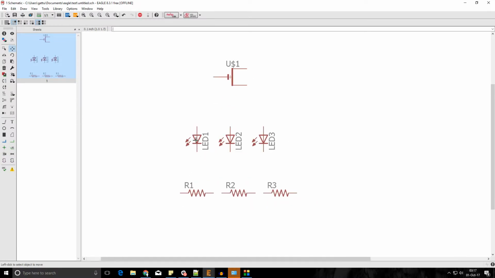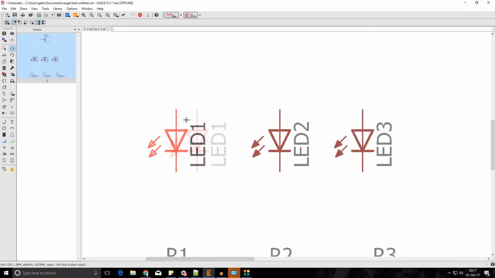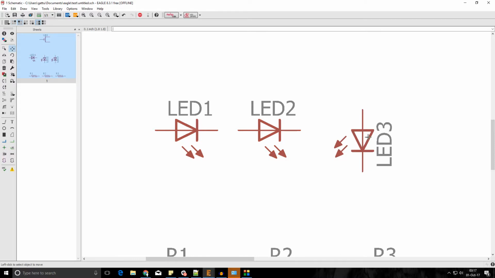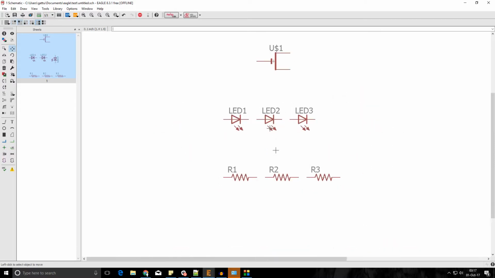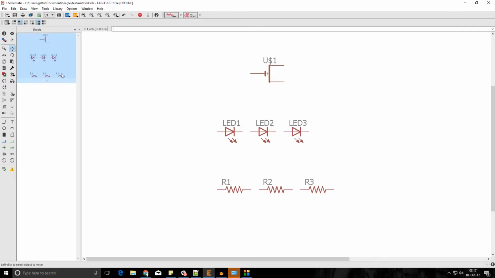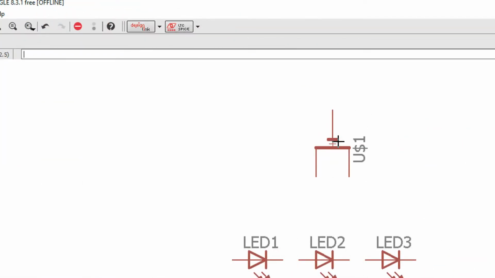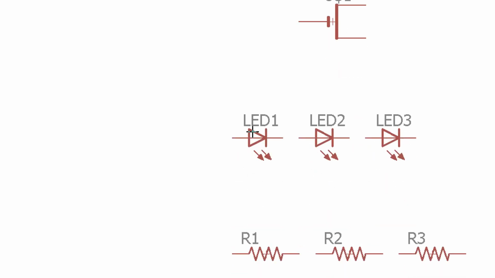You can also select with the move tool and do a right click to rotate it. So here we go, we can rotate all the three LEDs. Next up is the rotate tool, which obviously rotates your parts.